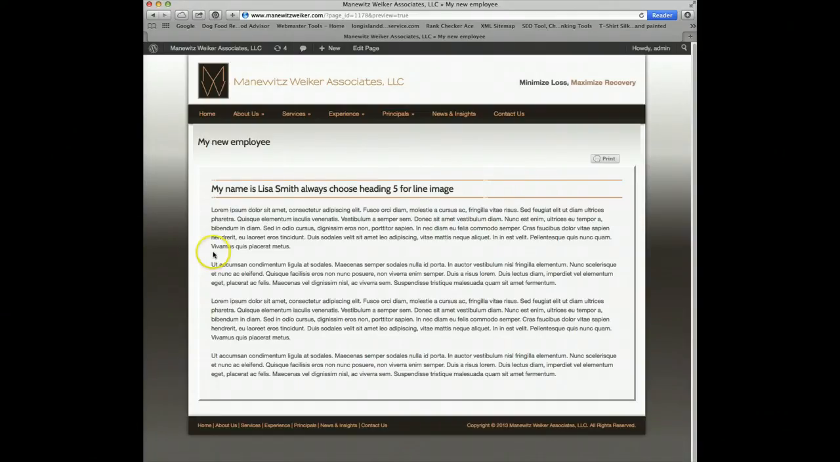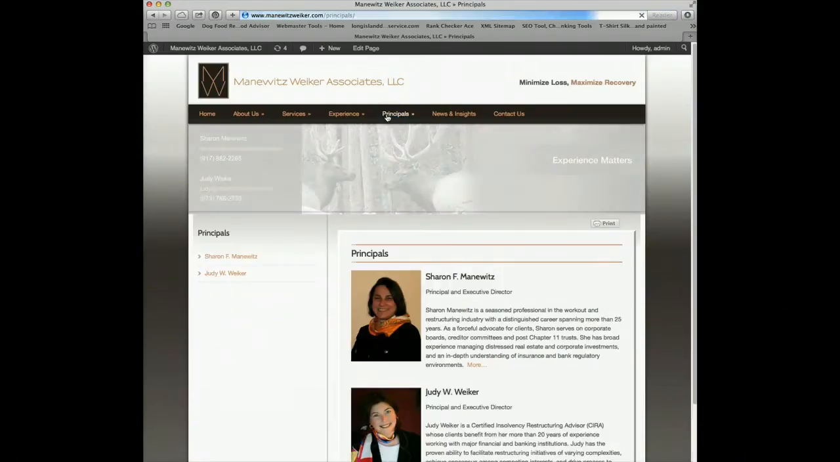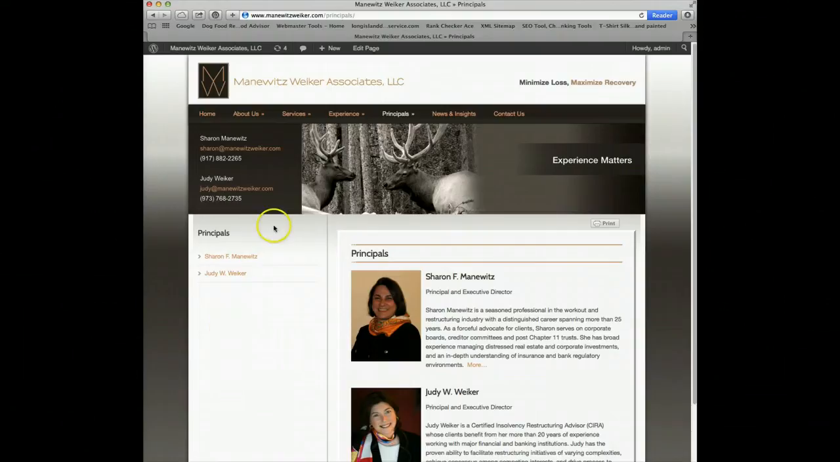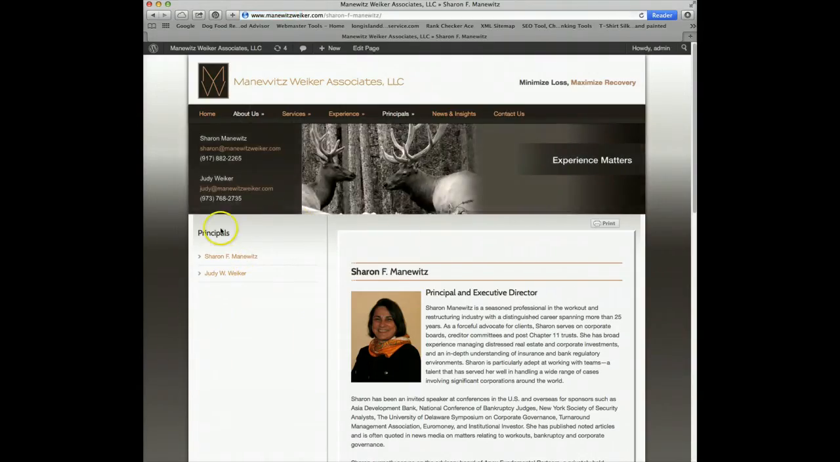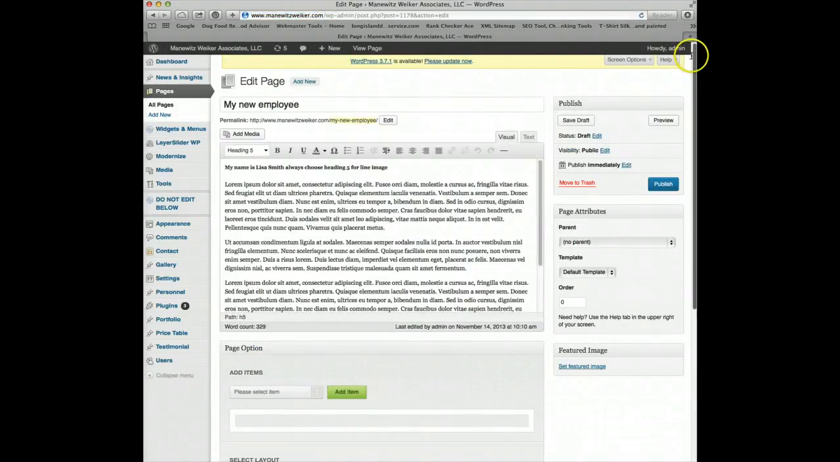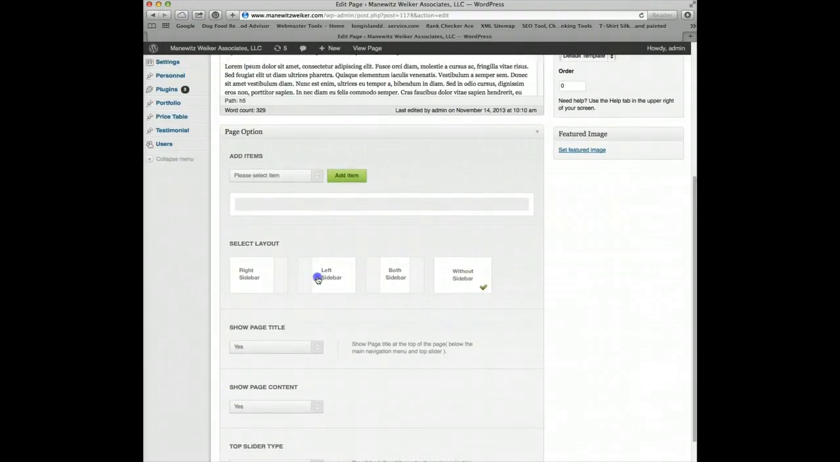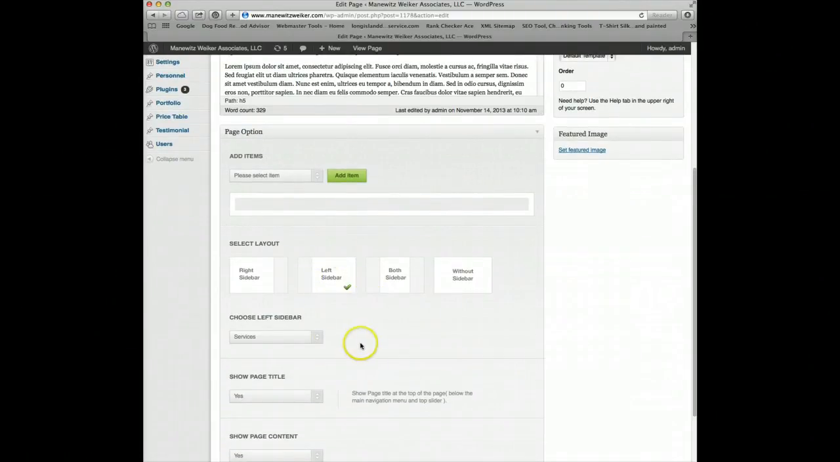And we don't want the writing to spread across the entire page like this. We want to have a sidebar, just like we have on the rest of the pages. For instance, if I click on principals, this is the principal sidebar. Okay? If I click on Sharon, this is still the principal sidebar. Okay? So I'm going to go back to my page and my new employee. Okay? And I'm going to go down here to where it says left sidebar. I'm going to click on that, and I'm going to choose the principal sidebar.